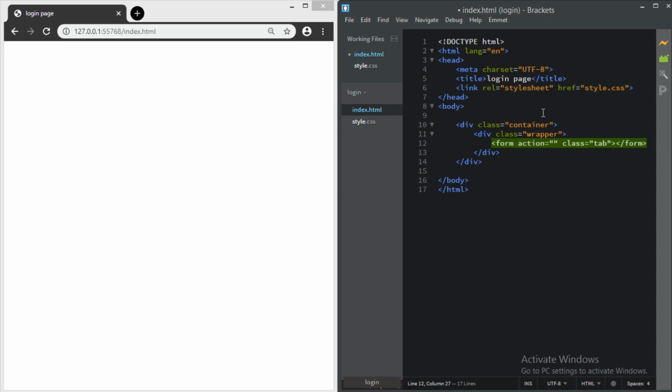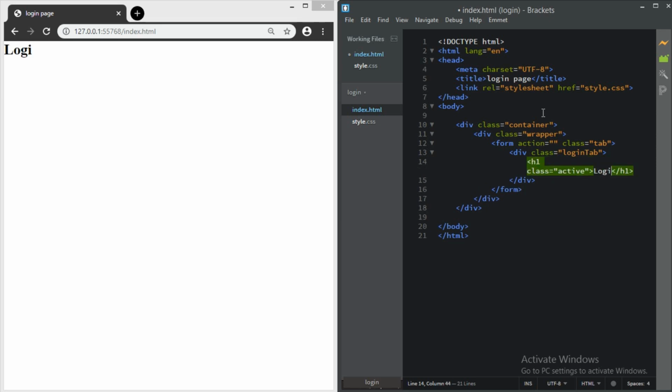You can name yours anything you want. No action, I don't want any action. After that, create another div, name it login tab. This will be used to switch from login to register. Page 1, make this active. The first one will be login, so it should be active. Then the second one will be register, and they should all be inside the form.